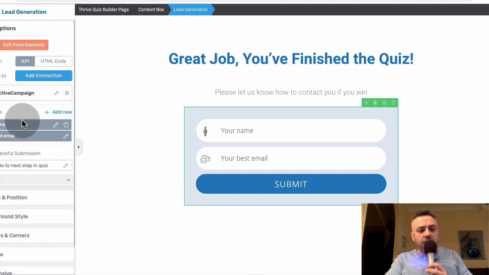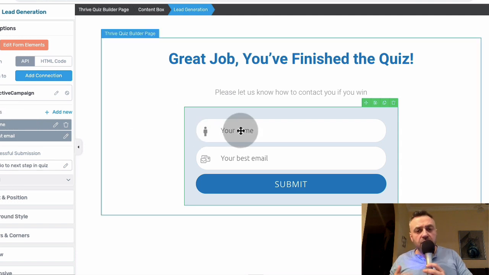Email is obviously required. The reason I make name required is that when I send them an email, I want to say, hey, John or James. I want to personalize it a little bit, but that is not a required step. Obviously, you could just send an email like, hey, etc. You don't even need to address them by the first name. But I like to have name, your best email, and that's the form I use.